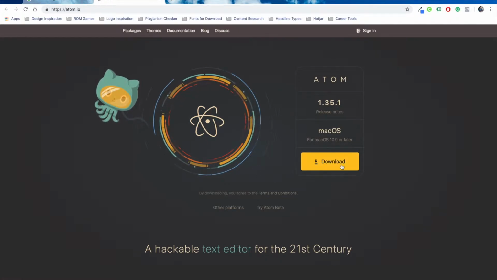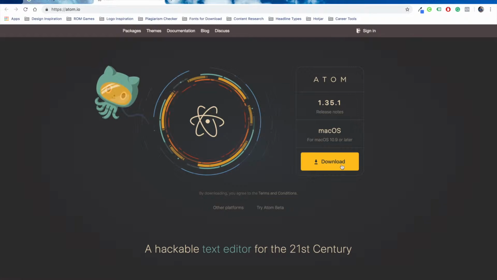I already have it downloaded on mine, so I don't need to do anything else, but it's gonna be like downloading any other application. You download it, then you open it, move it to your applications folder or wherever you want it, and you're done. Now let's move on to the tutorial.